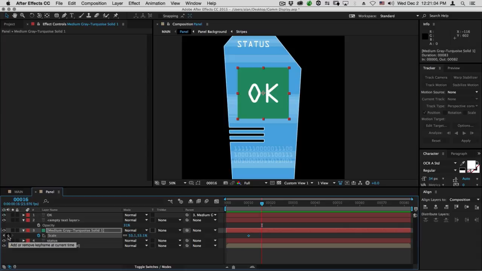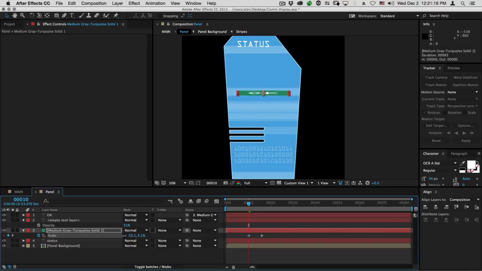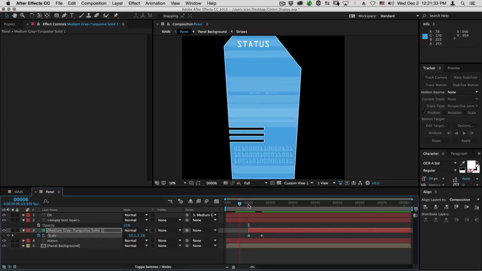So I'll add another keyframe to the scale property, and I'll jump back to the first one, unlink this proportional scaling, and then scale down its height until it's a little thin sliver like this. And while I'm on this frame, I will also press Alt or Option left bracket, which will make sure that the layer starts on that frame and doesn't exist before that frame. So it goes like that.